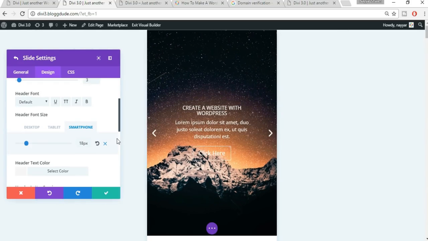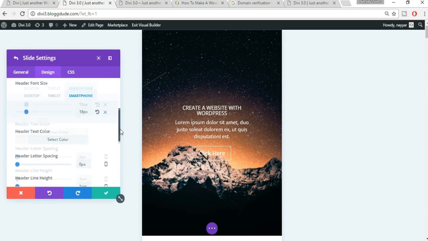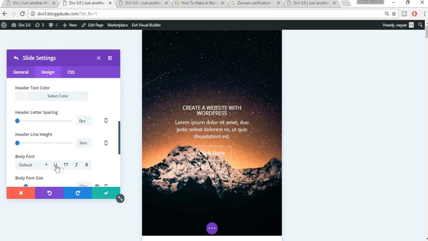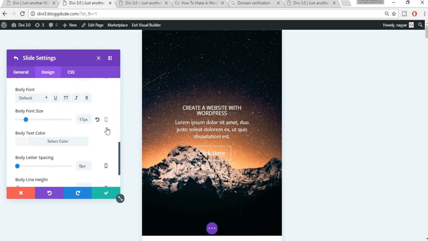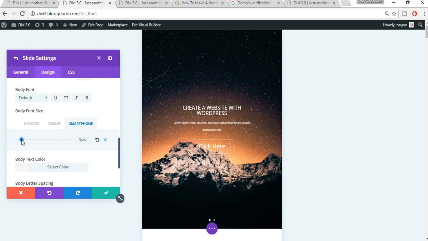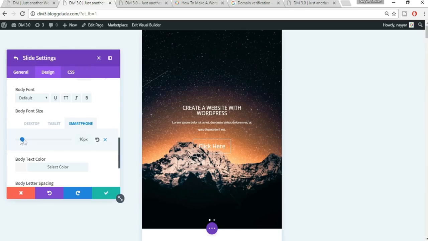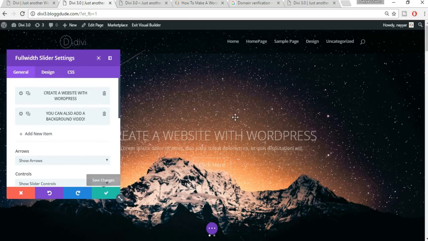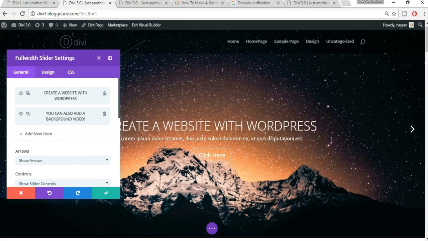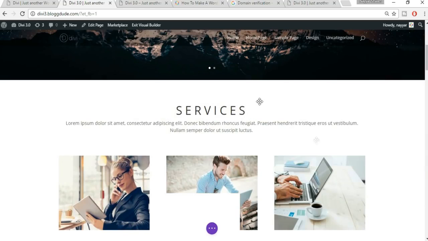Now we have to change the size for the body text also. So let's come down over here, body font size. Again, click the mobile button from here, make sure smartphone is selected, and again decrease the size of this text also. Fine, this is just too small. Okay, click on save changes. That is very important. So make sure you make these changes for all the sections.